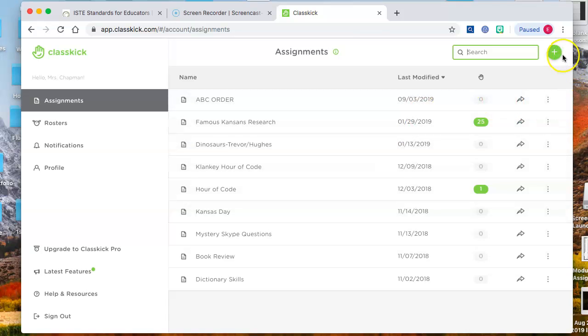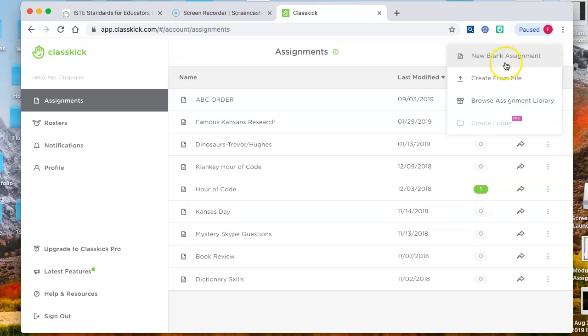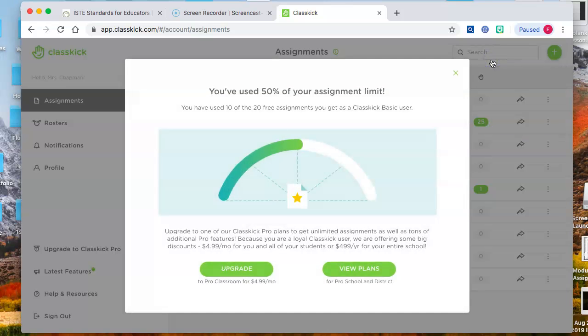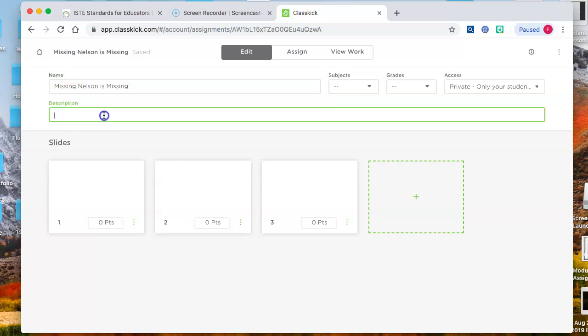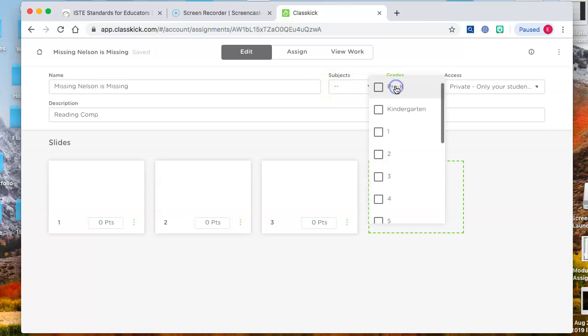When you do that, you go over here to this plus, and you can create from a file, but we're going to do a new blank assignment. Up here you put the name of the new assignment. I am just going to put Mrs. Nelson is missing, and then the description underneath, I'm just going to put some reading comp because that's what we're going to use it for. You can do grades. I'm going to do this for a third grade class.